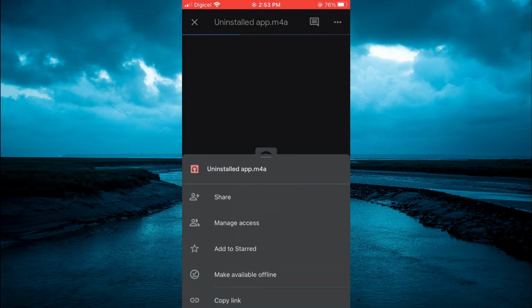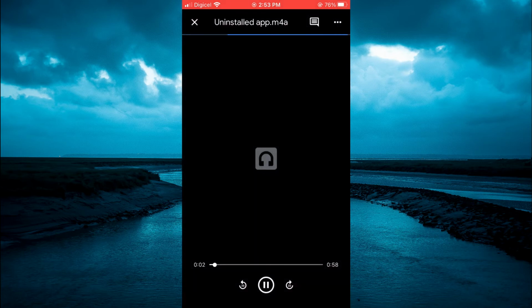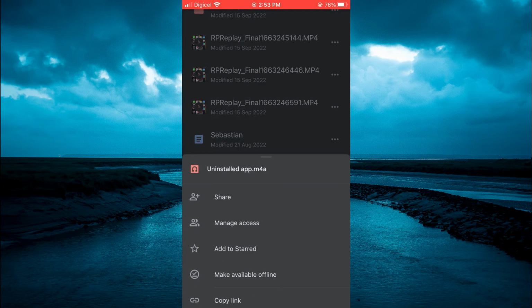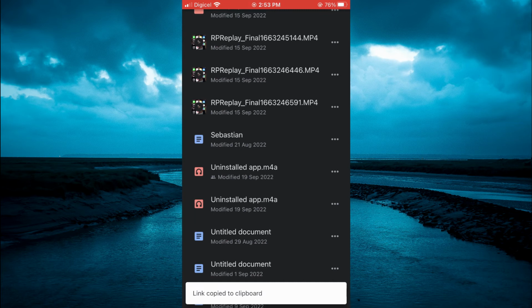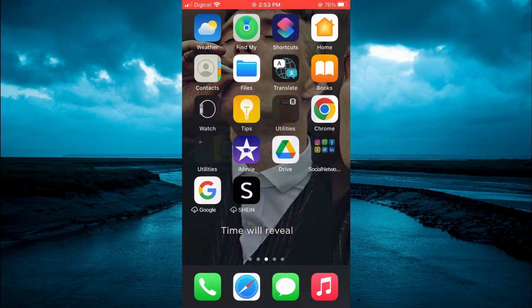Then tap on the three dots, and from here you can simply tap on copy link. And you'll be able to go into Instagram now.